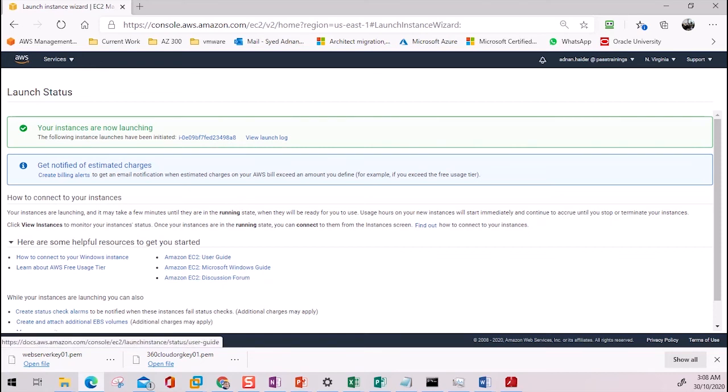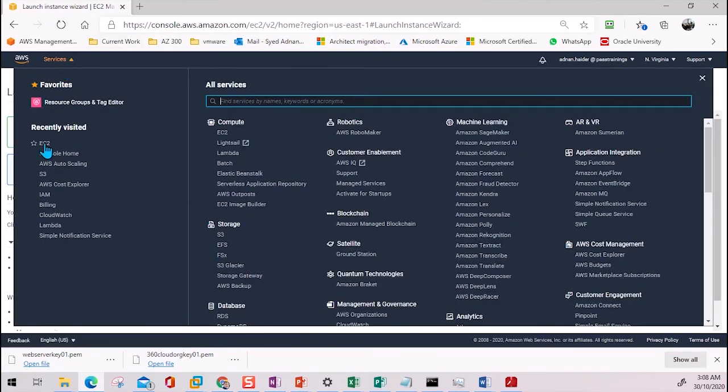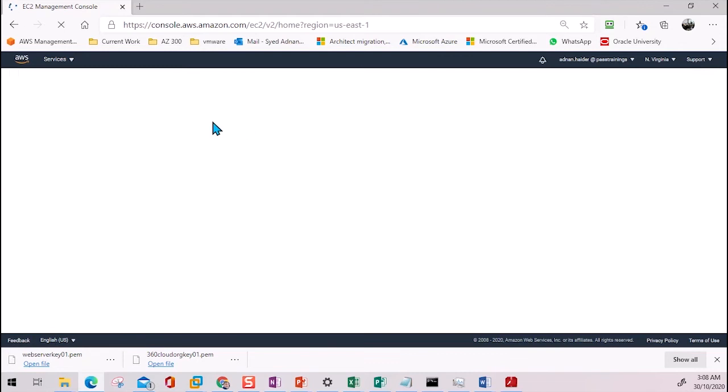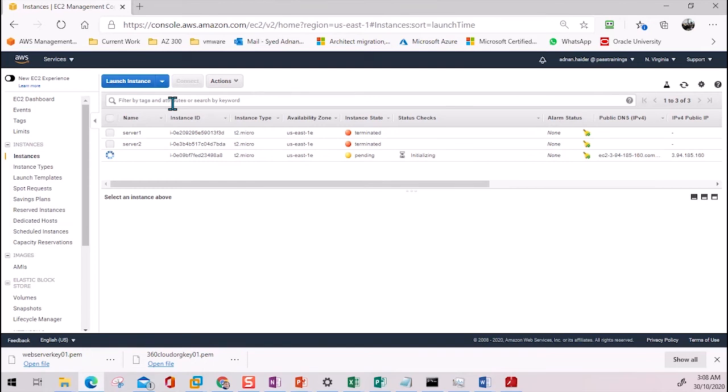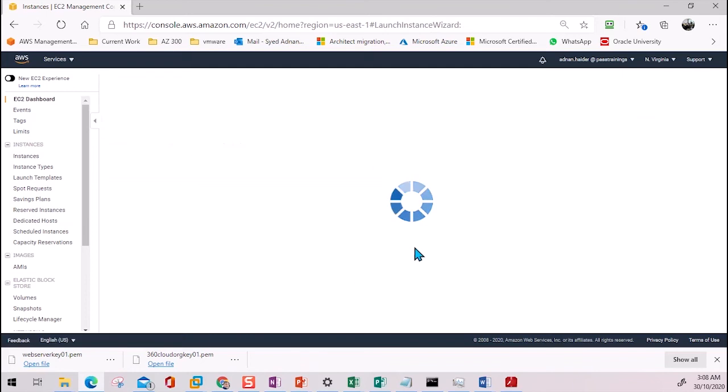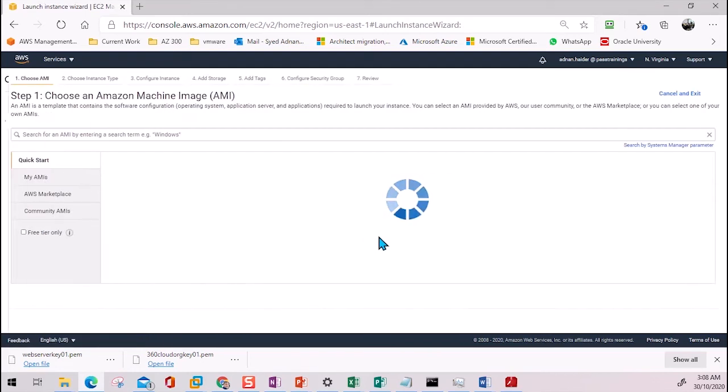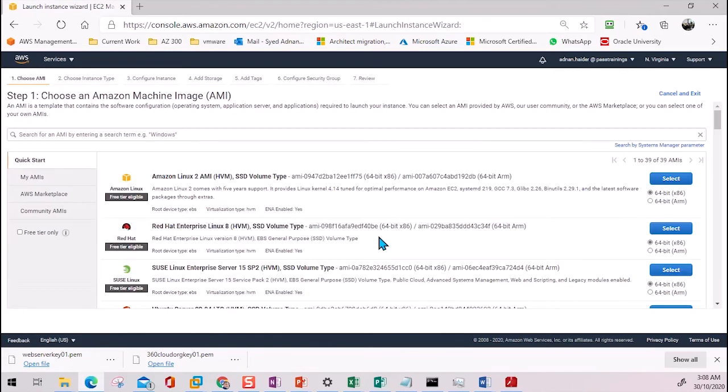So I'm going to go back to EC2 instances, and this time we are going to launch a second server, again a Windows machine. We can implement this on a Windows machine, or on a Linux machine as well. In another video, I'm going to show you how to work with a Linux machine. In this case, I'm going to launch another instance, a Windows Server.